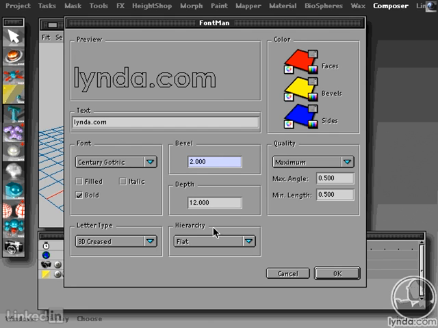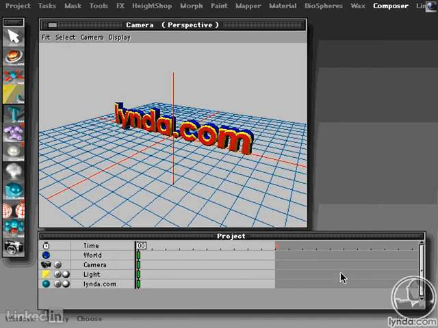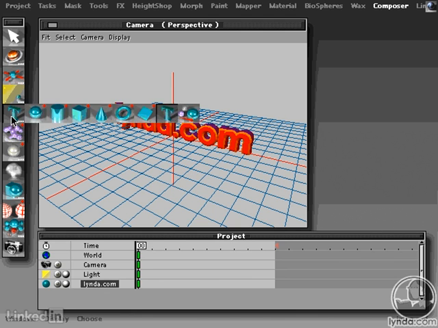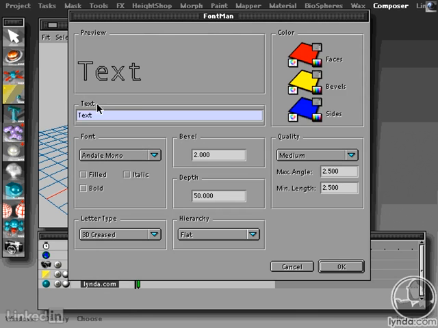And now you have also this section called hierarchy. Now, hierarchy is how the letters of the object are put together. If it's flat, it makes the whole logo itself one object. And let me go ahead and do that so you can see. So now here it's created the text, and you can see it is one object here in the scene. Now, if I were to go ahead and create another bit of text, we'll do the same thing.